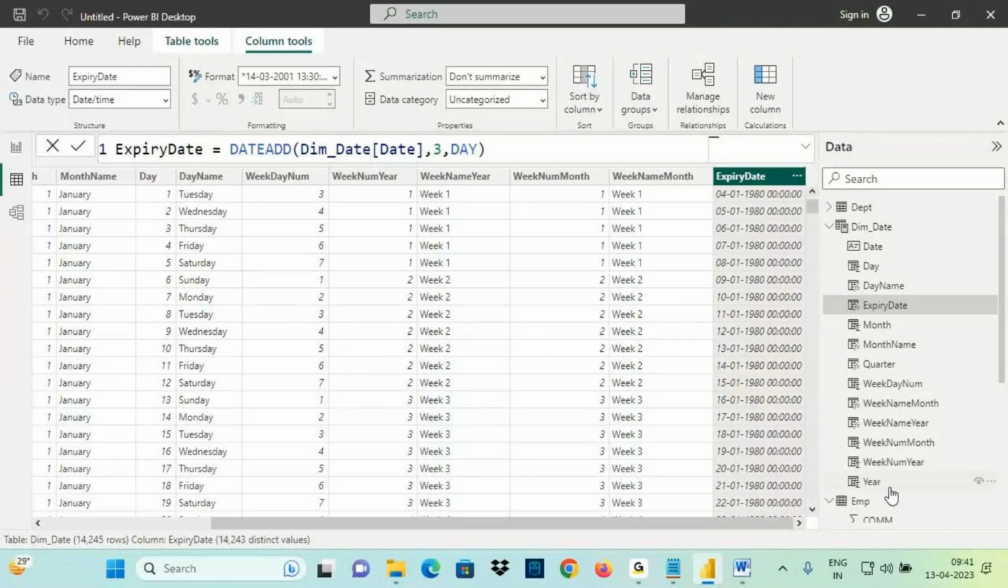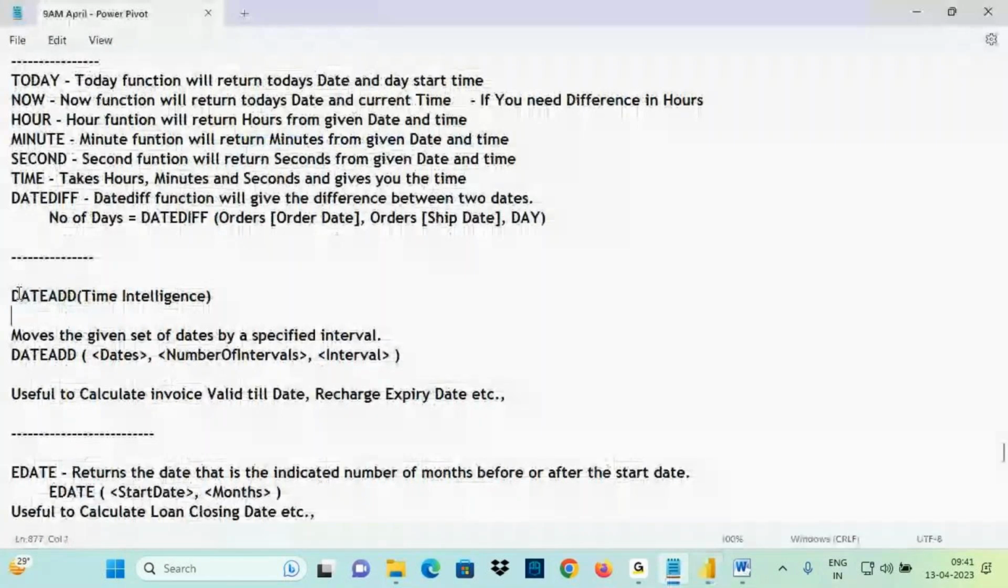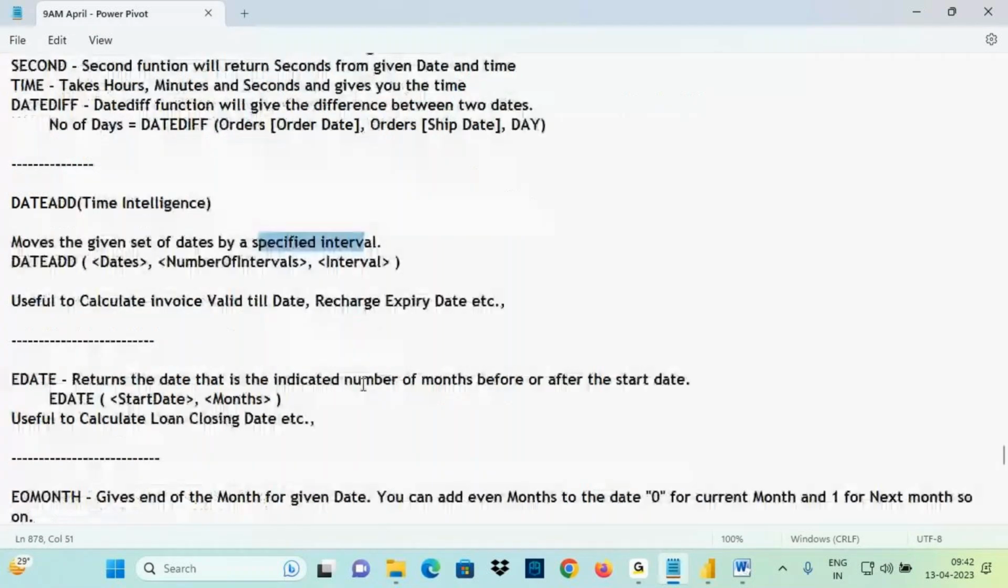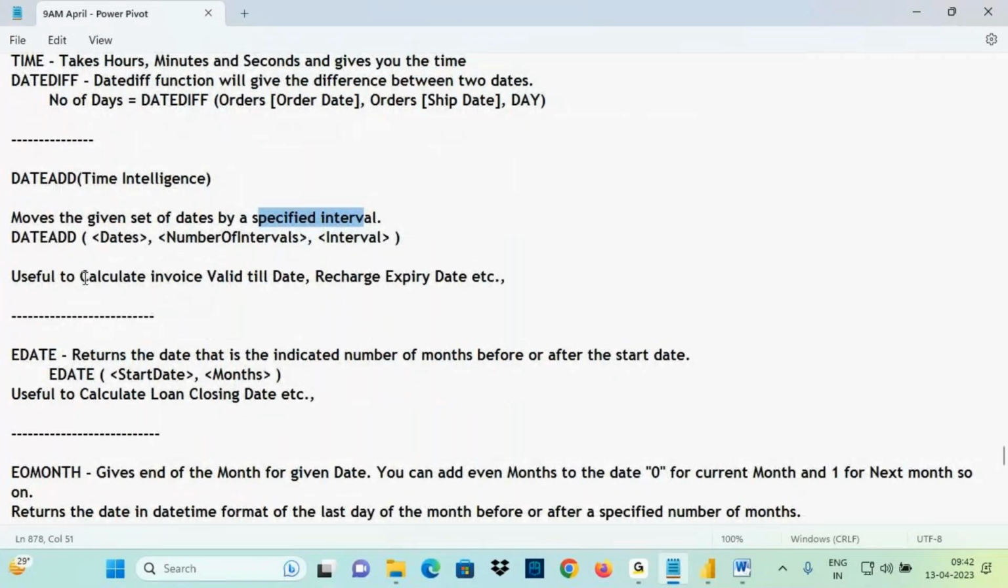Right. For now, just understand at a high level what DATEADD will do. You can move the given set of dates by a specified interval. Sometimes you might need to add 3 months also. How we'll add, we'll see in the coming classes. For now, just have one example. It is useful to calculate invoice valid date, recharge expiry date.